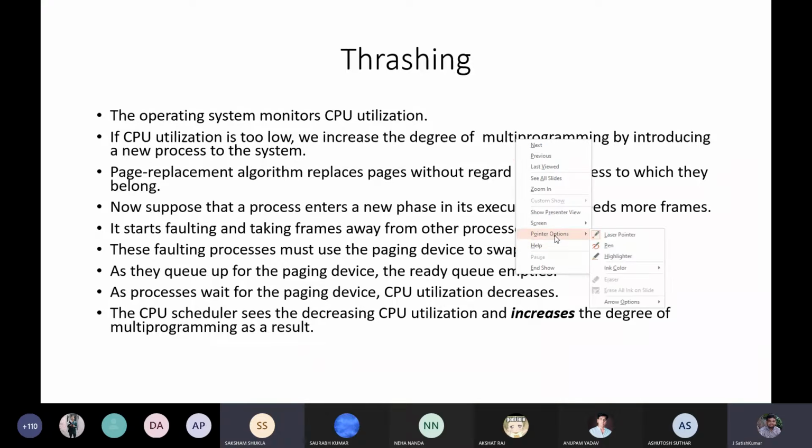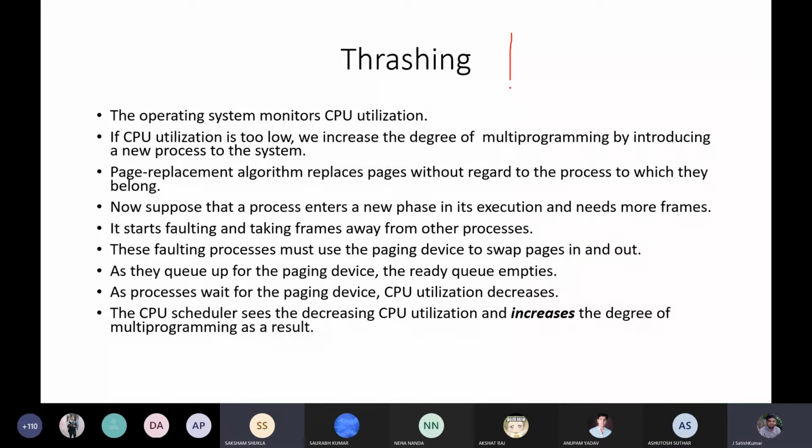I'll repeat again. Suppose you have a main memory, say process P1 is there, and you have secondary memory, the hard disk.